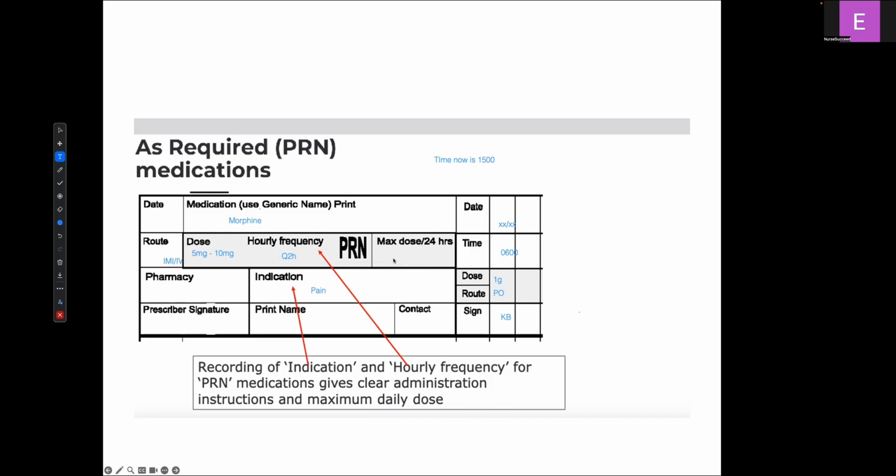Okay. However, we don't want to kill the patient, right? So they might say, okay, but for every day, you can't go over, I'm making up, 100 milligram. So when you are giving it, you check when it was last given. Again, the time now is 1500. If it says 1400 it was last given, then I'm sorry, you can't give this medication. It hasn't been 2 hours yet.